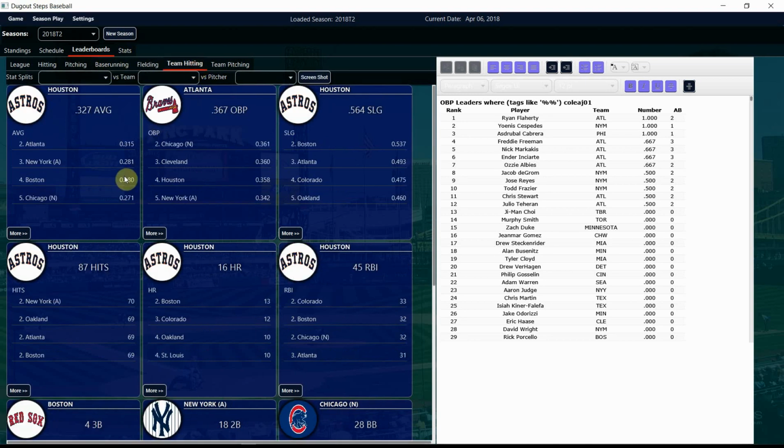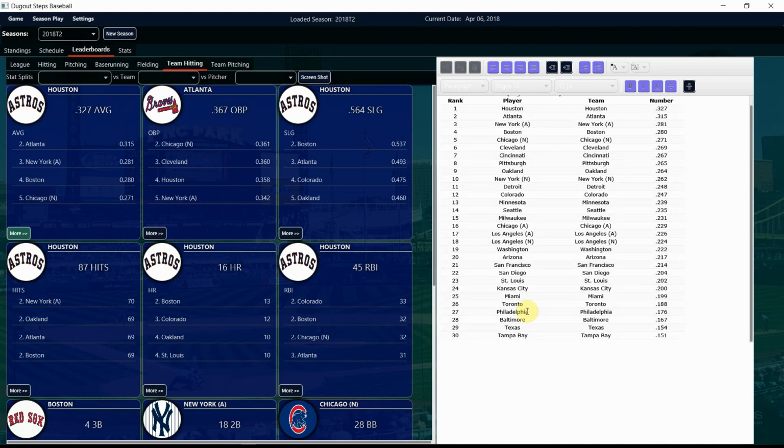You could also look at the team leaderboards. So this gives you pretty much the same stats, but on a team basis. So you can see Houston has the best batting average in the league so far. Probably not unexpected.